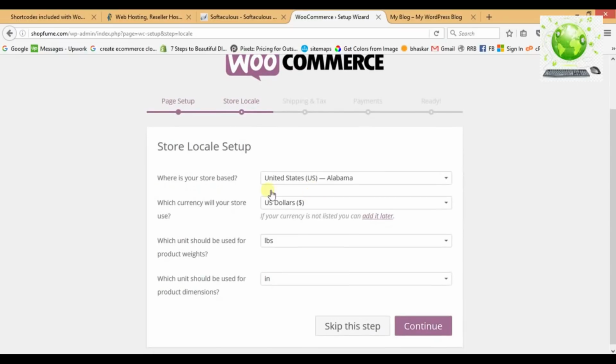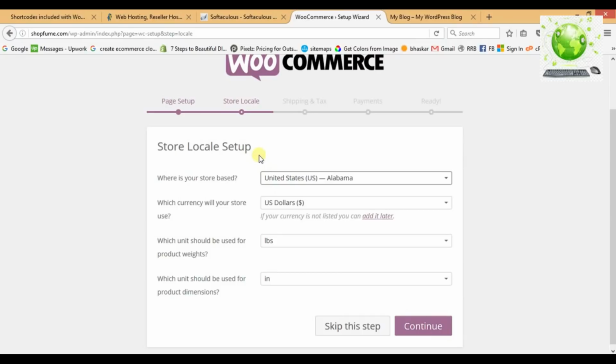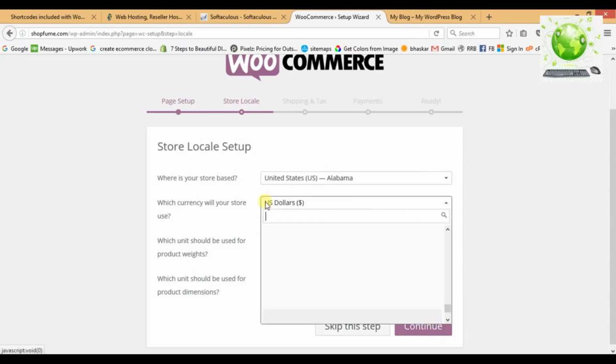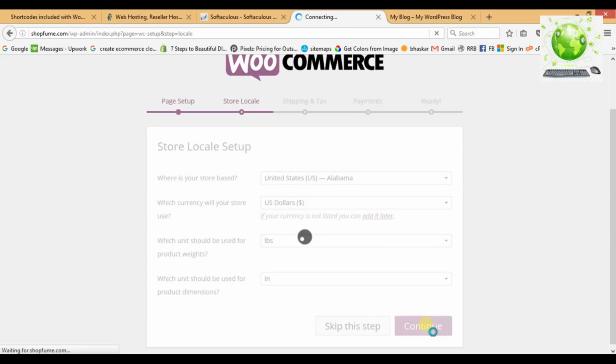Now here, store locale setup. Here we can set the location of our store. I'm just leaving it as United States. If you are living in UK, then you can select UK, or India, wherever your store is located. Here you can select the currency, and also one more thing, these options can also be selected later on, so it is not compulsory to select them at this point of time. We just need to click on continue.